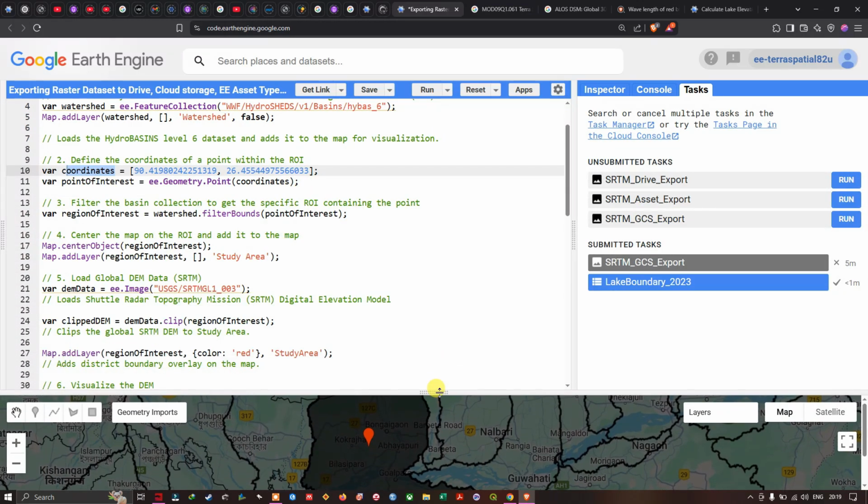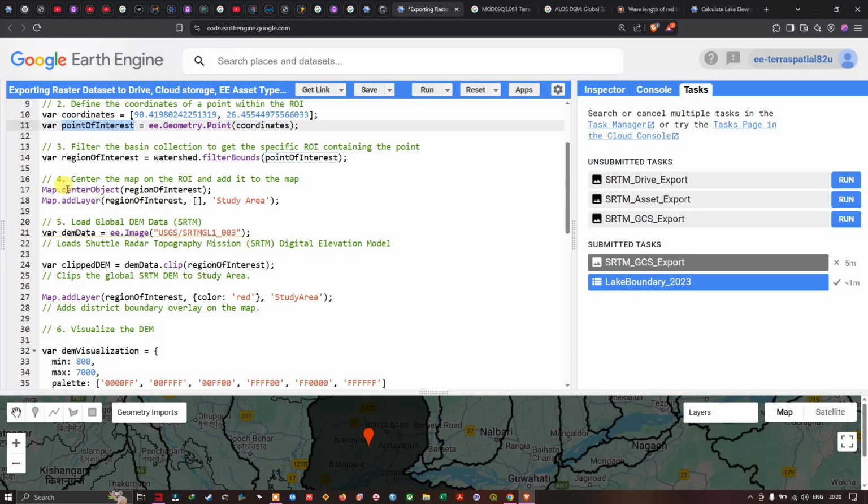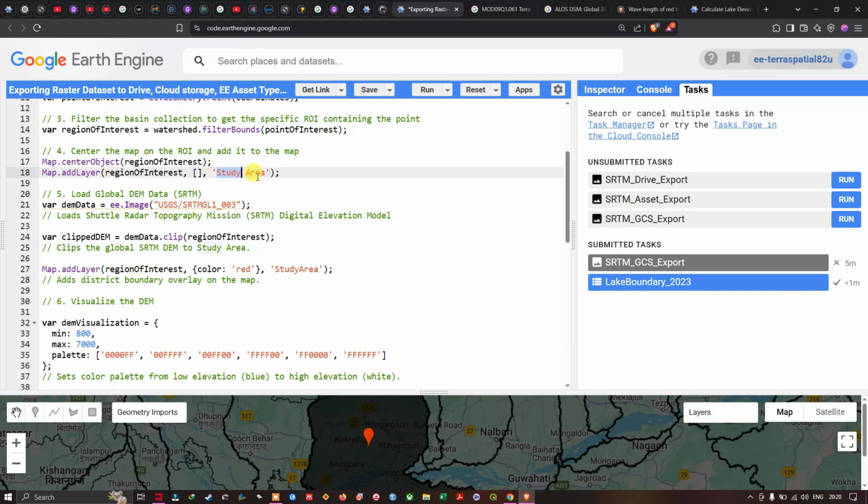To do that we're going to define a variable called regionOfInterest equals watershed.filterBounds pointOfInterest. The pointOfInterest refers to the variable containing the point data. Using that point data we're going to filter this particular basin boundary. In the next step we're going to define Map.centerObject regionOfInterest, and to add this layer we're going to define Map.addLayer regionOfInterest with the default visualization parameters, and output it as study area. Now let us visualize this layer called study area.